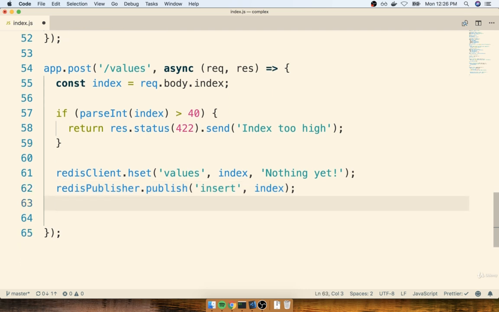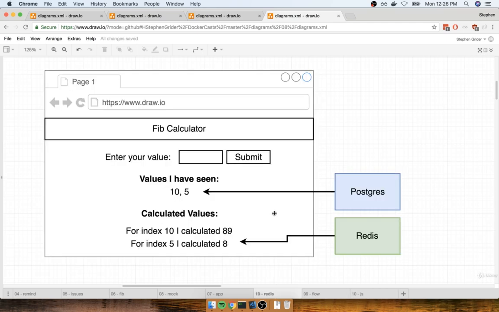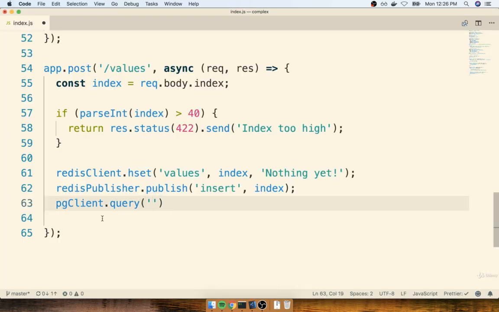And then after doing both those steps, we're also going to look at our Postgres client, and we're going to add in the new index that was just submitted. So remember, the Postgres database is going to be storing this kind of permanent record of all the different indices that have ever been submitted to our application. So we'll say pgClient.query insert into values.